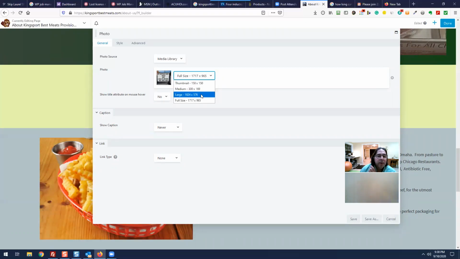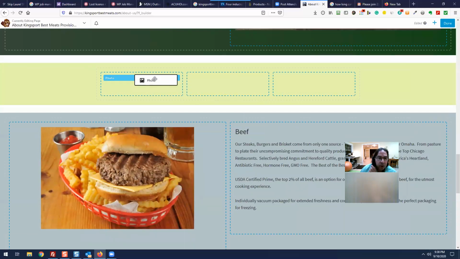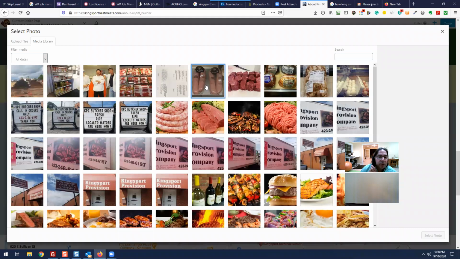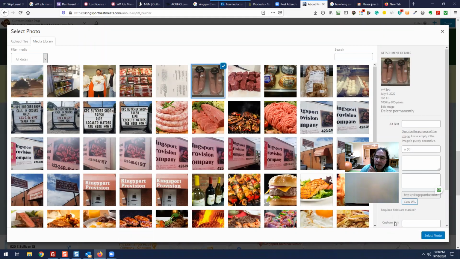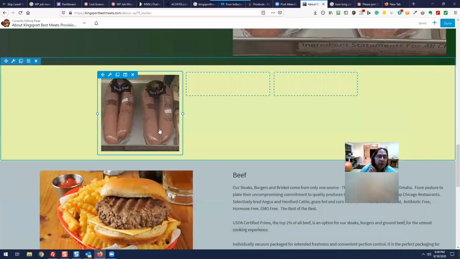So, what happened is, I'm going to do this again. So I'm going to click on plus. I drag a photo over here. The media library comes up. I click select photo. The media library opens up. I click on this. Then I click again. You would have changed the alt text, given it a title, given it a description, select photo. Right here is where it says the size. This is okay. It's not huge. That's too small. So I would leave it this size. And then go ahead and hit save.